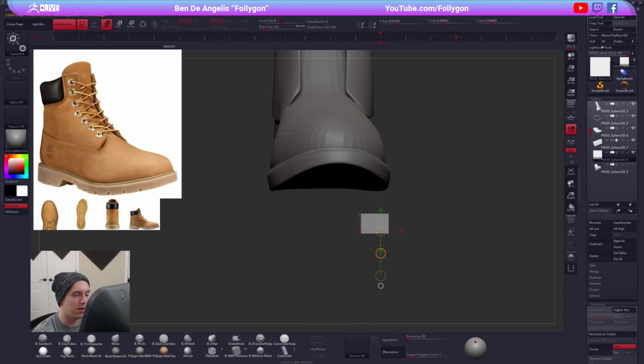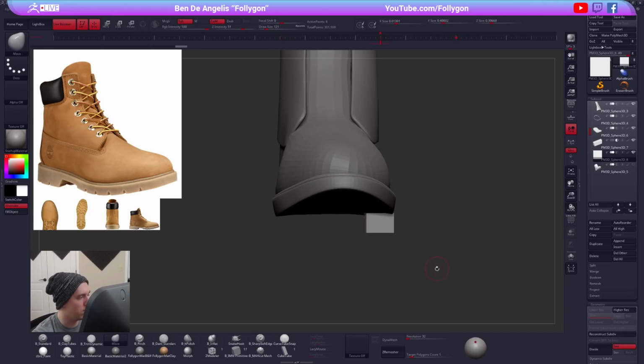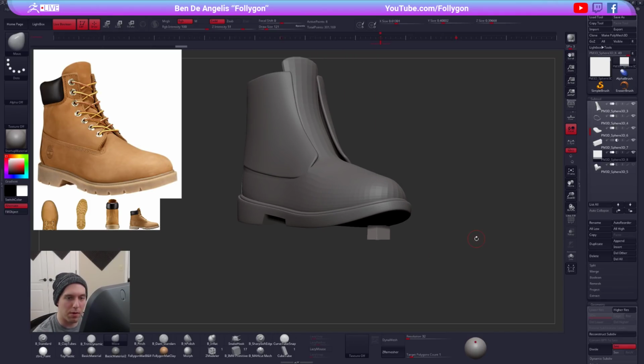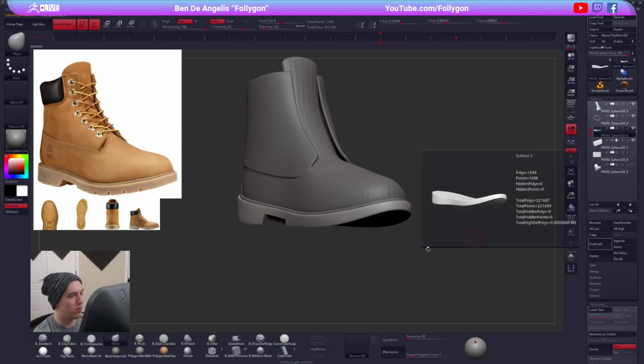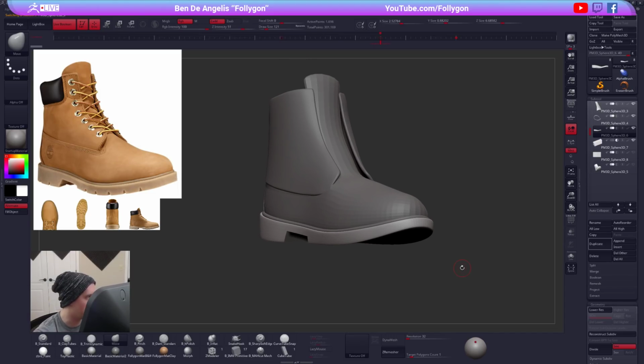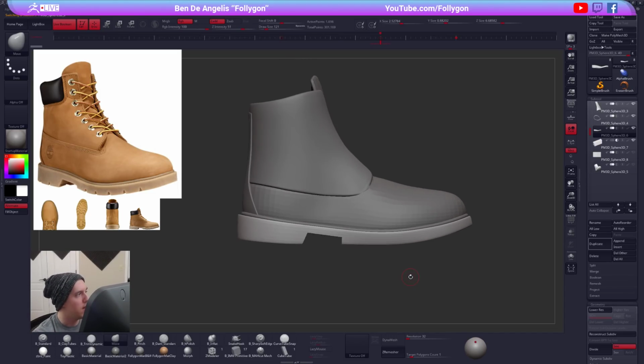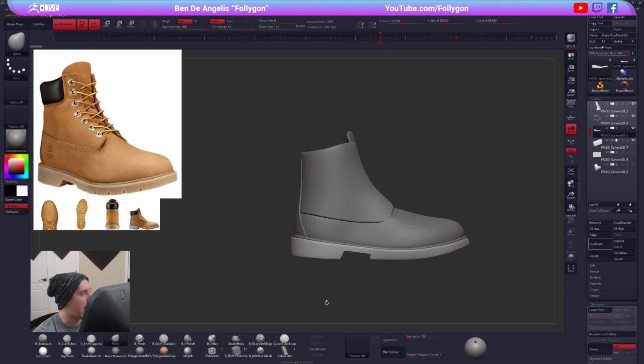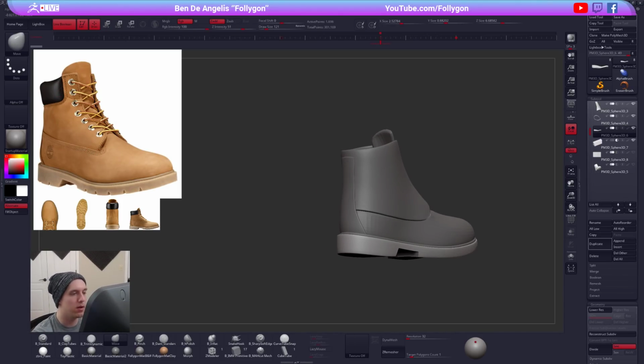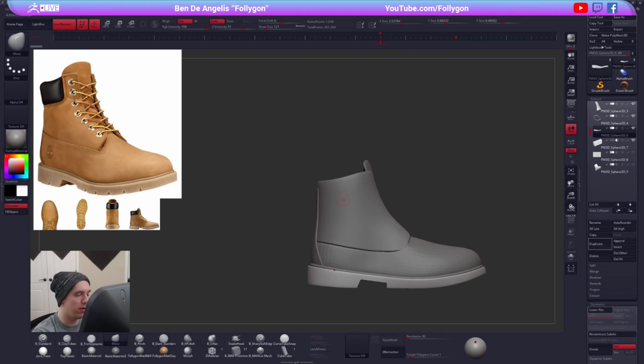But if anybody does have some questions about the ZModeler brush, I would be happy to take a look at a few of those as well. Love me the ZModeler brush. Very, very powerful tool. Rivets, I think that was the word I was thinking of. Very quickly, let's look at how we could go about creating this padding area back here. We'll talk about that very briefly.